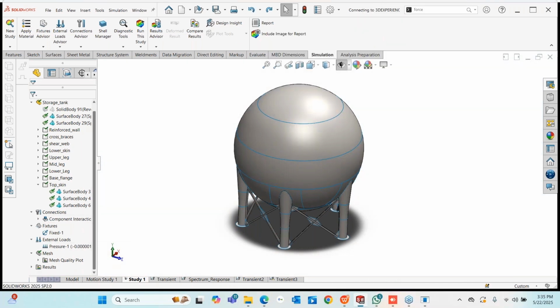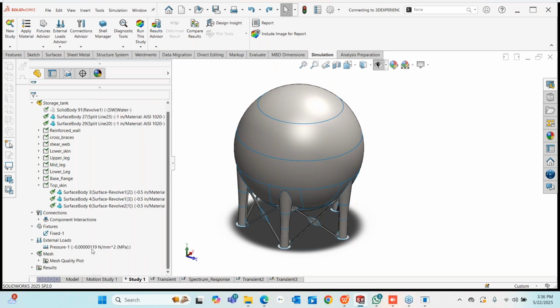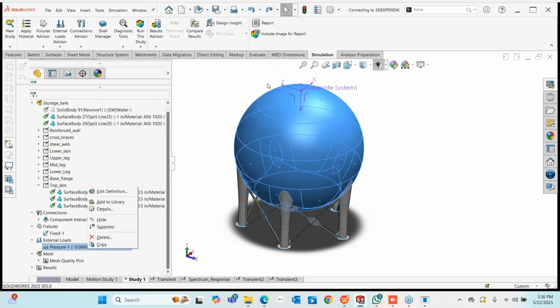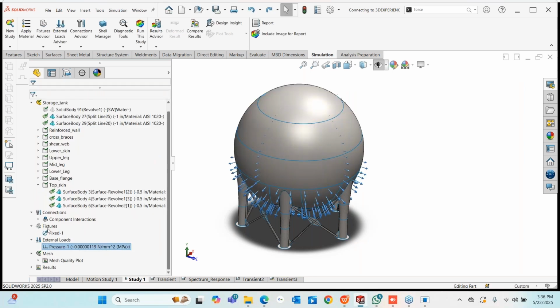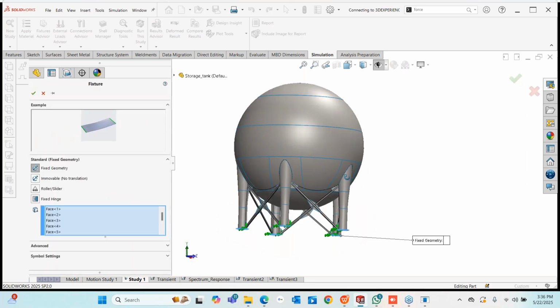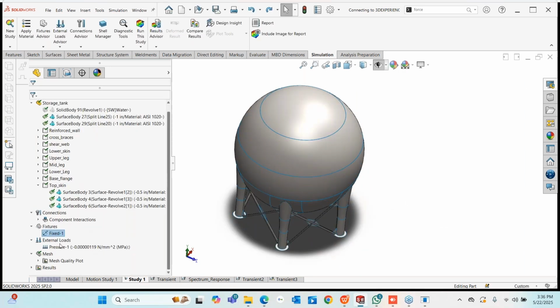Then we define some pressure. Since this is our tank, we give a pressure, and this is the pressure value that has been added. The fixtures are the bottom faces, and then we just run it as it is. Once you run it, you get the result in a static condition. That is, under static condition, what is the result?